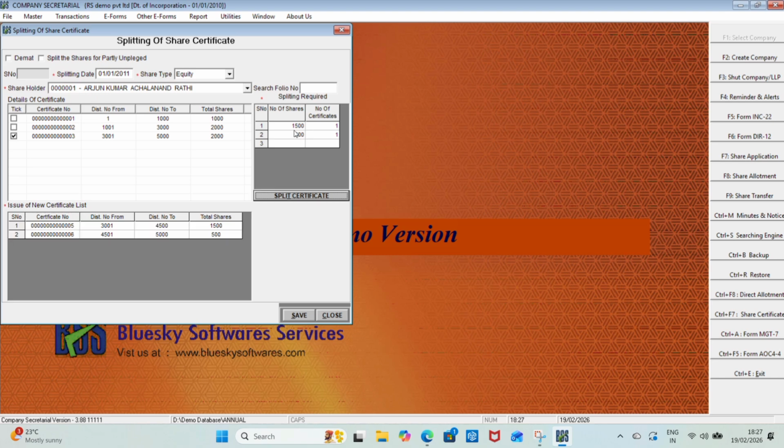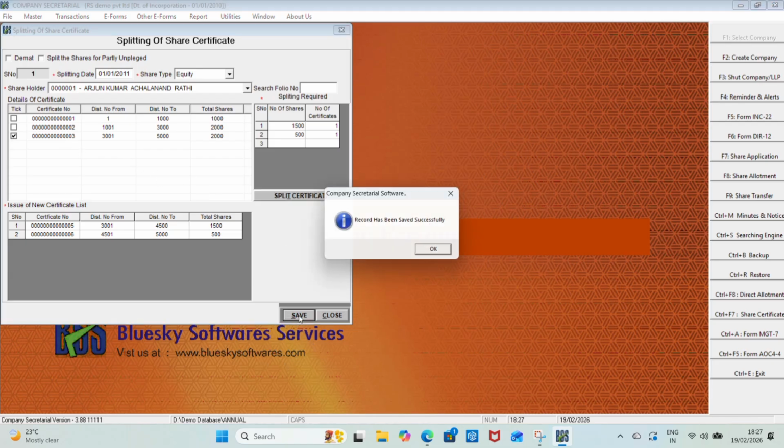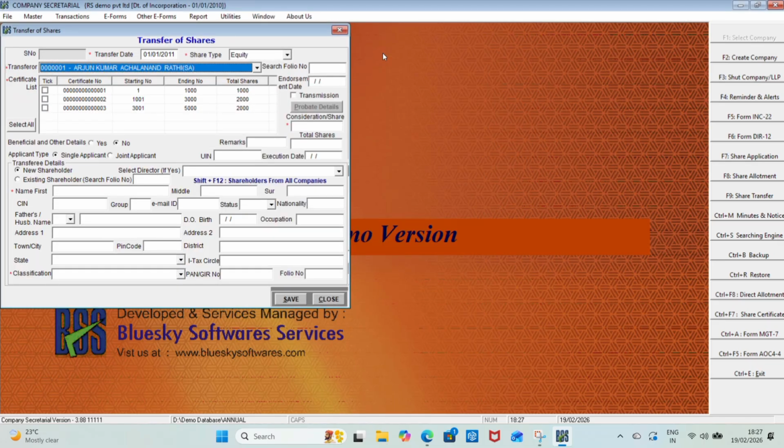Click on the splitting certificate. Sorry, it's 5000 shares, so 4500 one certificate and 500 one certificate. Yeah, the certificate numbers 5 and 6 are created due to splitting, and certificate number 3 has been cancelled due to splitting. And save this record. Save.